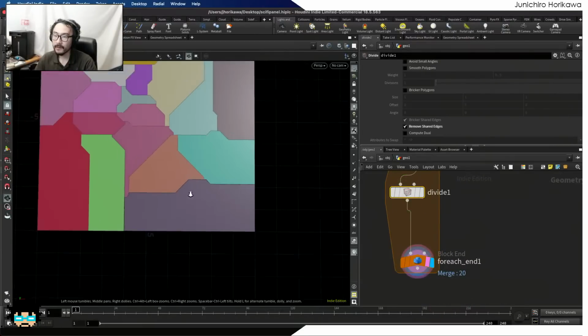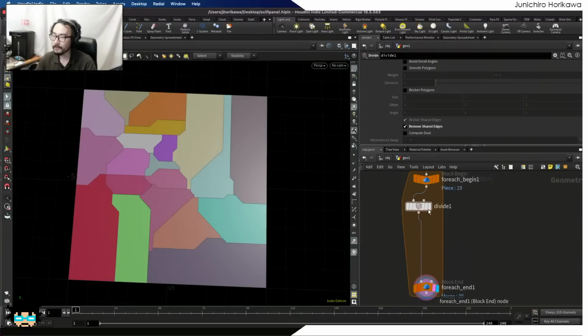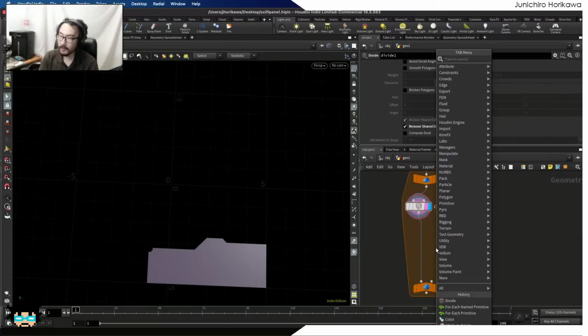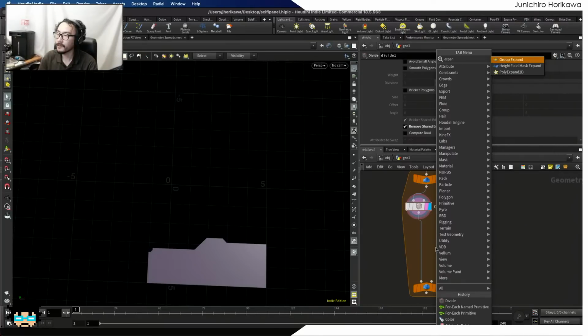Okay, now it all looks nice. Now, what do I need to do now? In order to use it as a Sci-Fi panel, what I'm going to do is, let's see, I'm going to use the expand, what was it called? Expand, poly expand 2D.